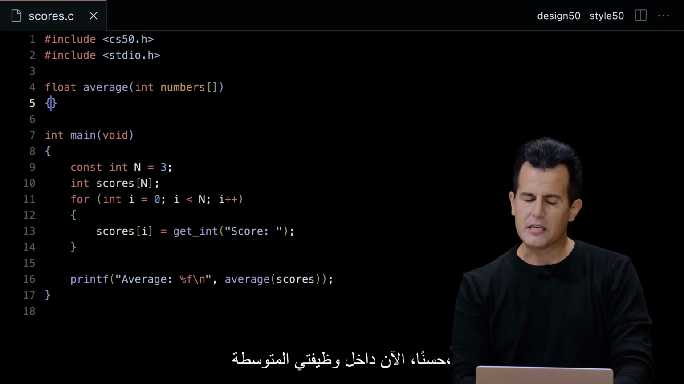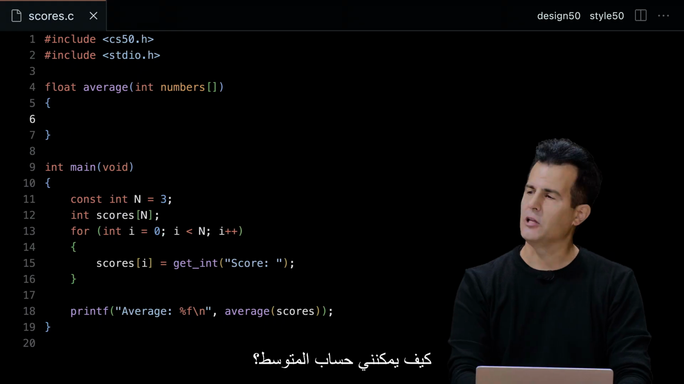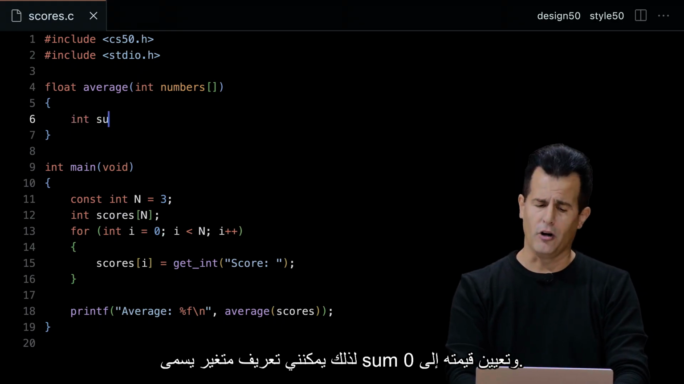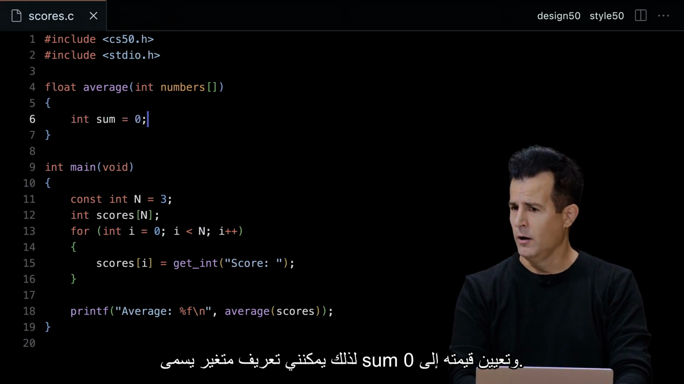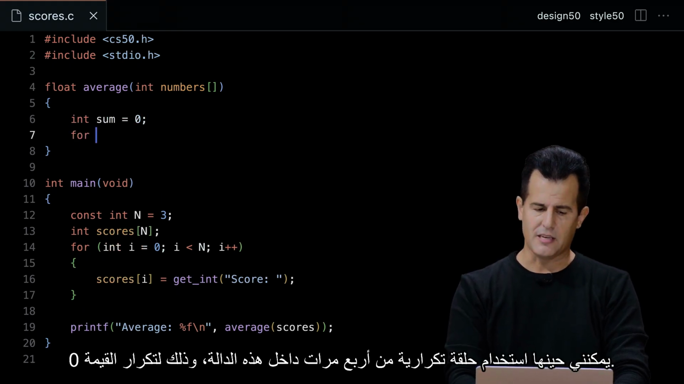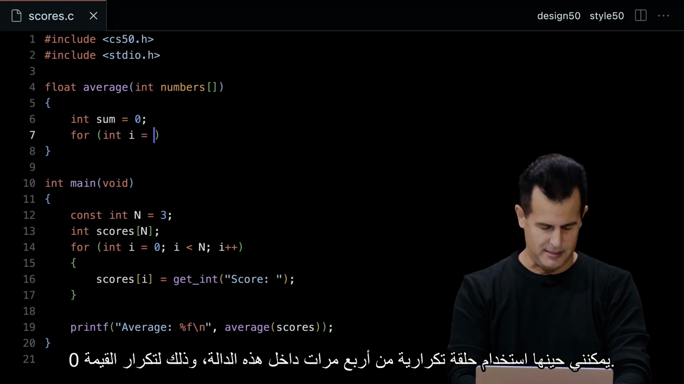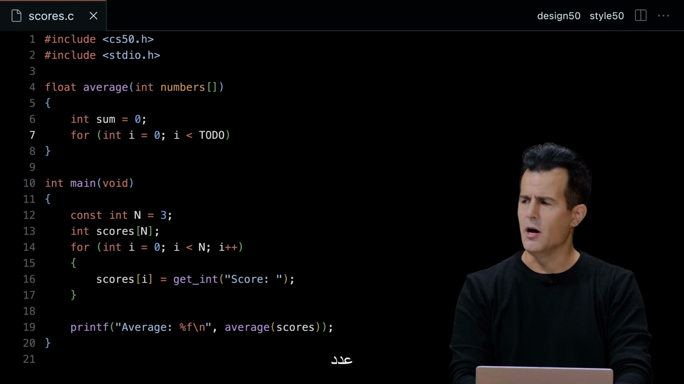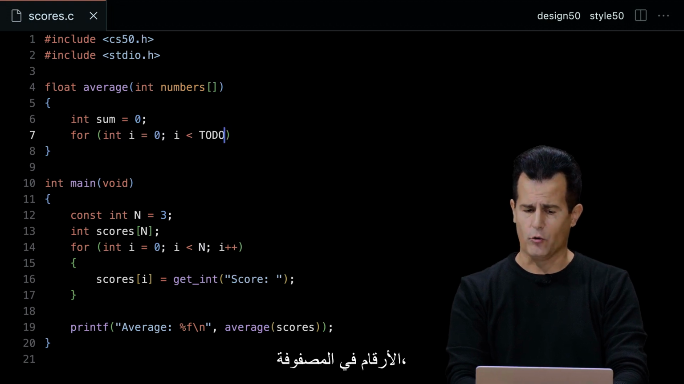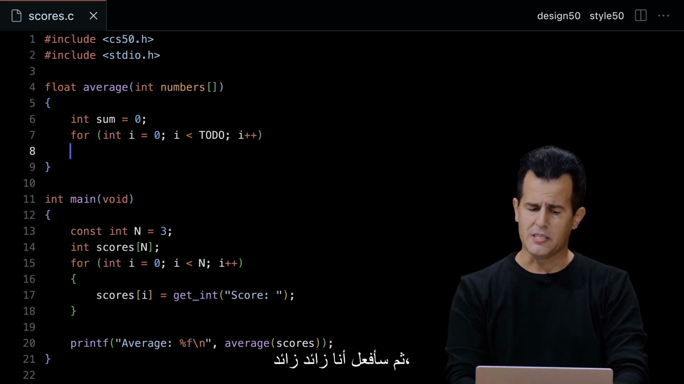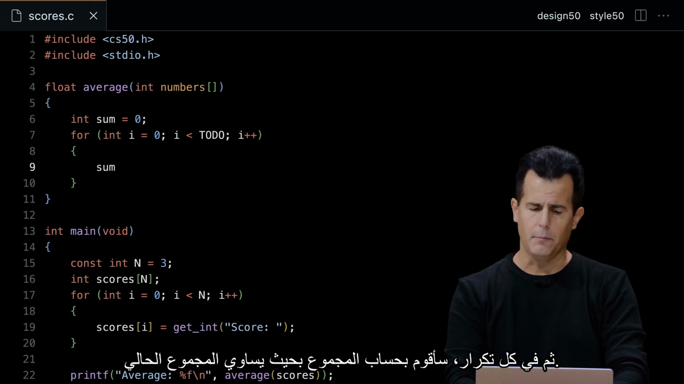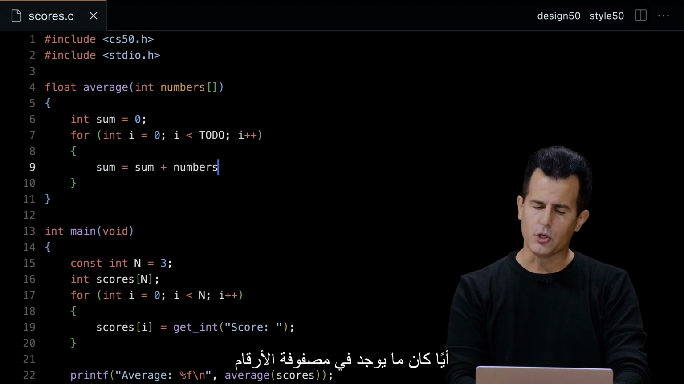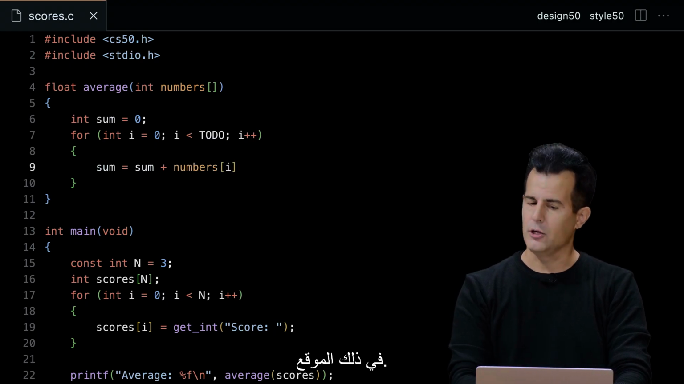All right, well now inside of my average function, how can I calculate the average? Well, this is just kind of like a math thing. So I could declare a variable called sum and set it equal to 0. I could then have a for loop inside of this function: for int i gets 0, i less than, I'm going to come back to this, the number of numbers in the array, and then i++. And then on each iteration, I'm going to do sum equals whatever the current sum is, plus whatever is in the numbers array at that location.